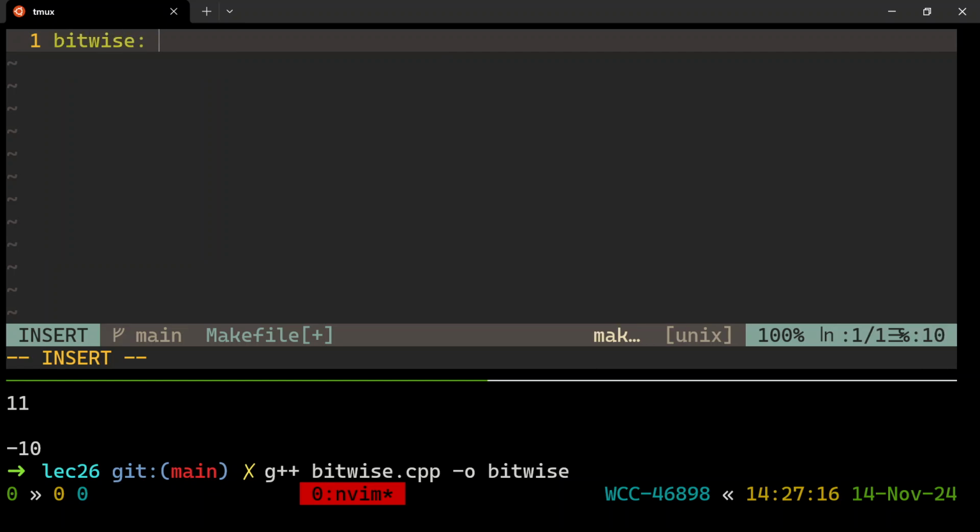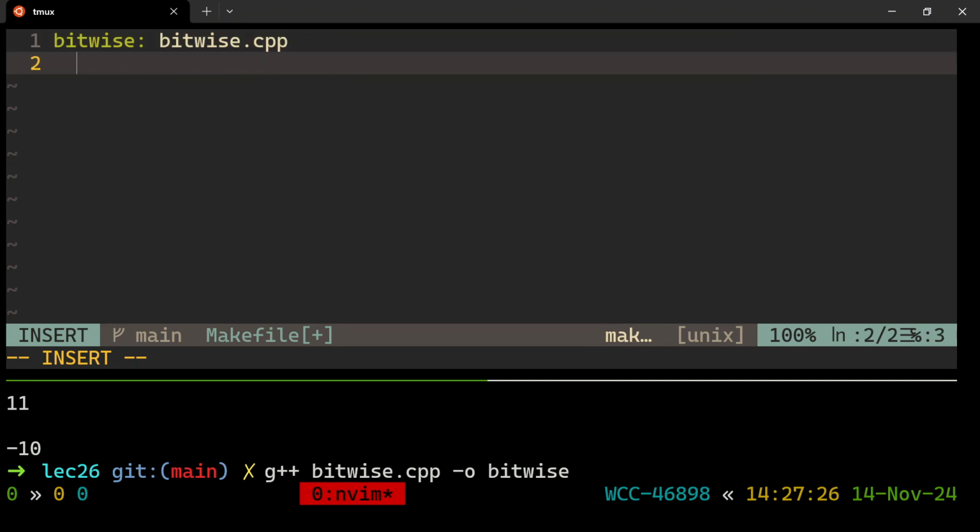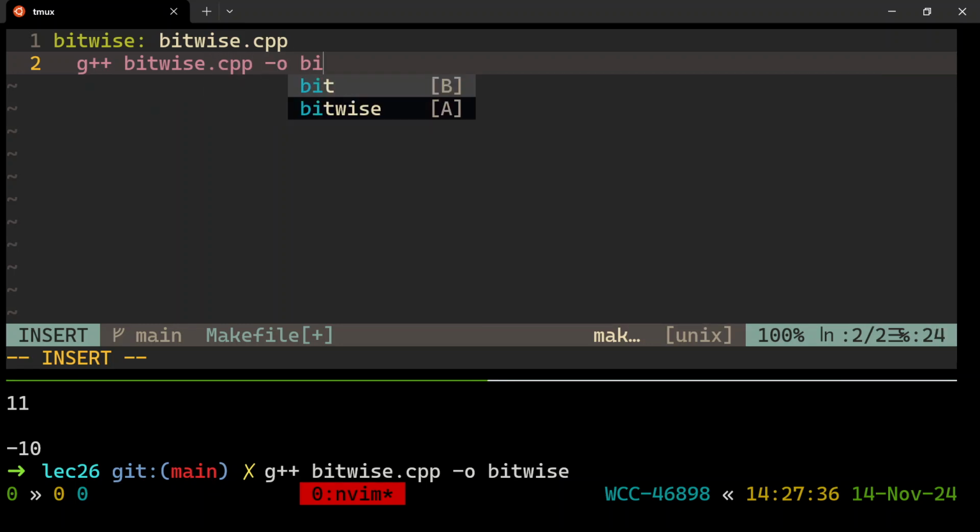What needs to exist in order for me to make this thing? I could go through the .o stuff, but I'll just start because it's just one file. I just have to compile it anyway. So there's that one, and it requires bitwise.cpp to exist, and then to create the bitwise executable from bitwise.cpp. We're going to say g++ bitwise.cpp -o bitwise.